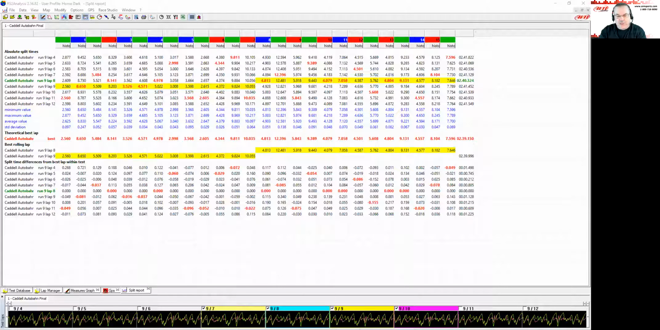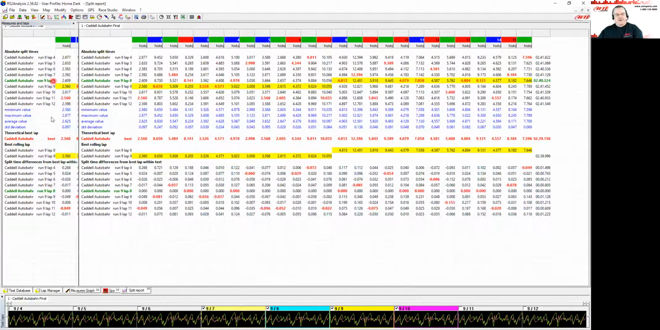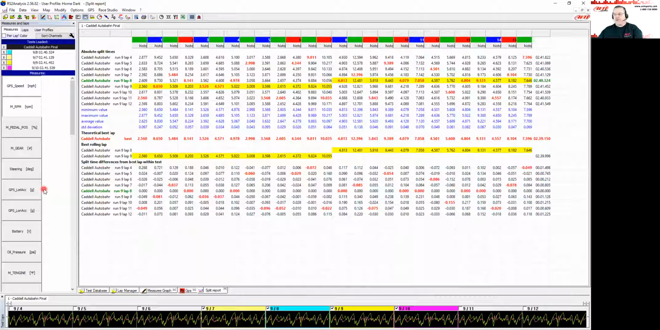One of the things that are not held by user profiles is when you press your space bar and you have this bar, your measures and laps toolbar, showing or not showing. That's not remembered by user profiles.